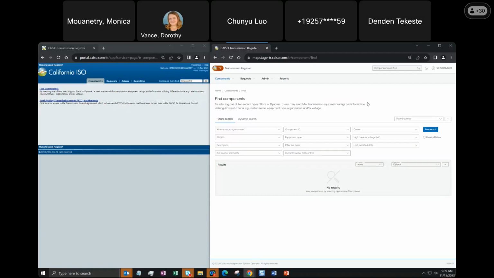Perfect. So to the left, this is the old version, which is what you see in production today. This is the transmission registry application in the production environment as of today. On the right side, this is how it's going to look going forward. It's more spaced out. You have more options. The tabs are still the same. The tabs that you see on your left side, the components, request, admin, reporting, again, depending on what TR role you have, are the same on here.